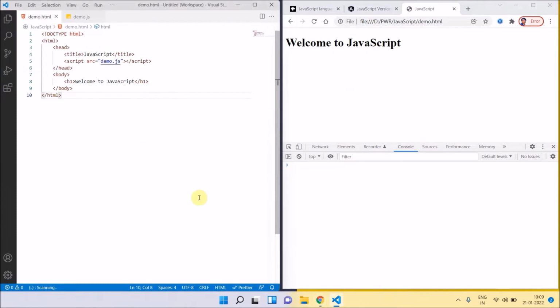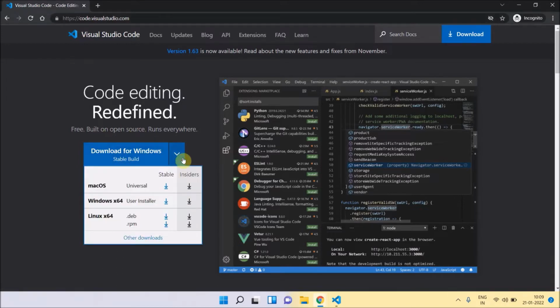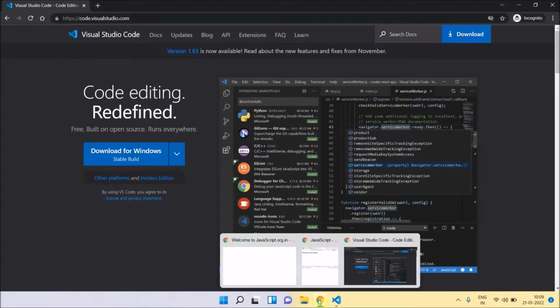So let's get started with how to install Visual Studio Code. To install it, you need to go to the website code.visualstudio.com. Here you can download the version specific to your environment, whether it's Windows, Mac or Linux. This is a free editor and one of the most popular editors among developers. So let's start with the program.